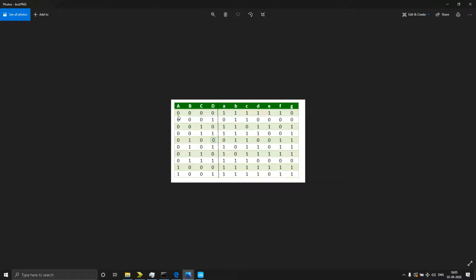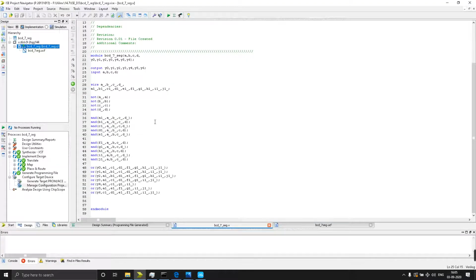First of all we need to create wires: A bar, B bar, C bar, D bar, and then A bar, B bar, C bar, D, like that. Wherever 1 is there, we need to take that as the input. Here I defined these wires, and the NOT of A bar, B bar, C bar, D bar. This is my intermediate output.